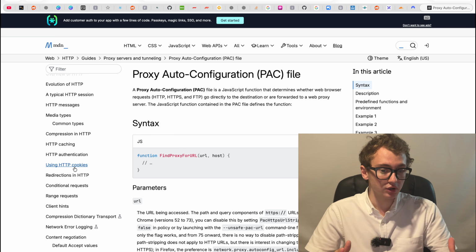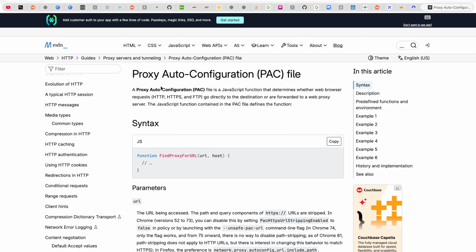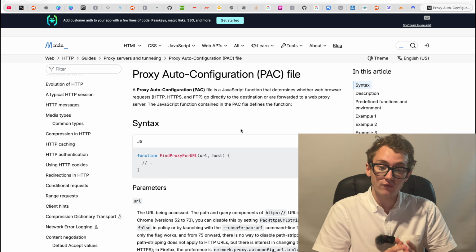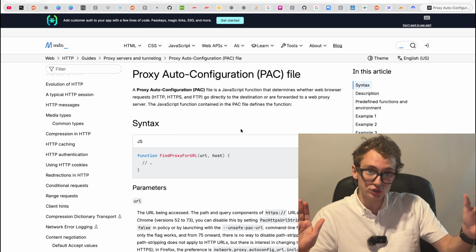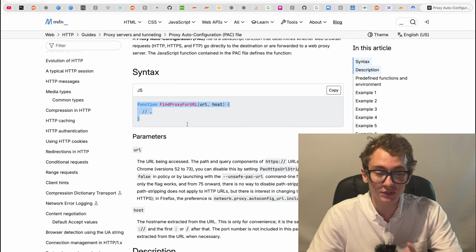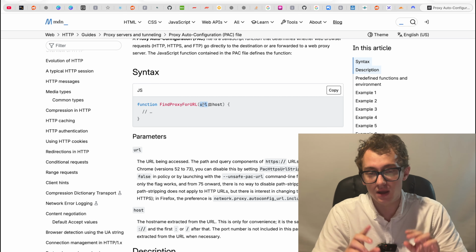So I found this Mozilla article, which is talking about a Proxy Auto-Config PAC file. Essentially it's saying that a PAC file is a JavaScript, this is a coding language, function to determine whether web browsing requests, HTTP, HTTPS or FTP, go directly to their destination or are forwarded through a web proxy service. Okay, now we're talking. So we can choose if we're going to go through this proxy or if we're going to go direct. Okay, a PAC file, well, it appears that it has a standard format of FindProxyForURL, where we're going to get in the URL and the host. Okay. These are things we're going to need.